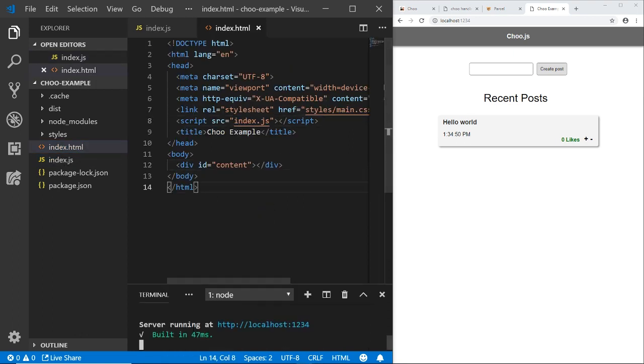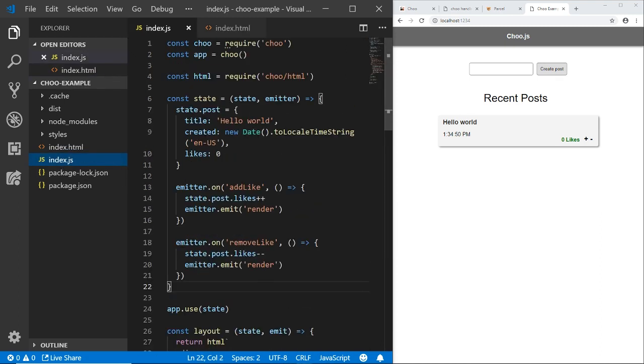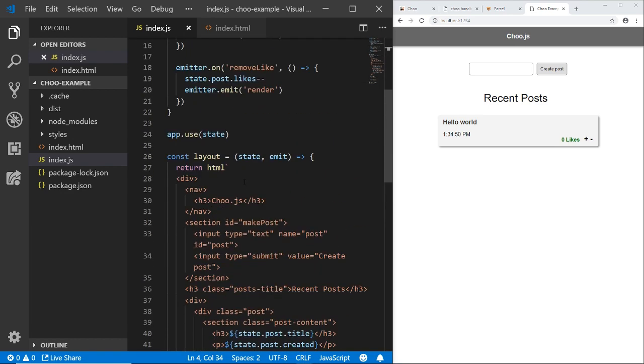We have a bundler running on server 1234 that's building, using this HTML as an entry point and building this index.js for us. Then we have a div where we will plant all of our layout code, and the index.js that we're importing is where all our choo code is, and choo is basically being imported. It's initialized as an app.